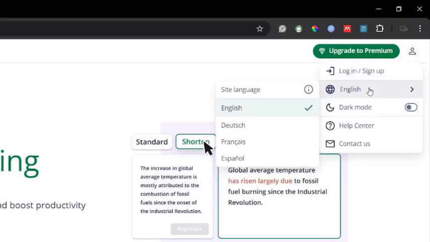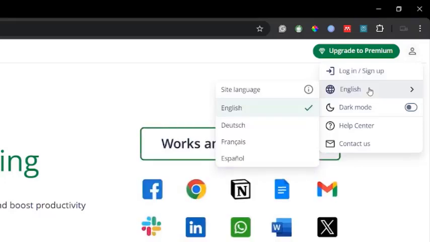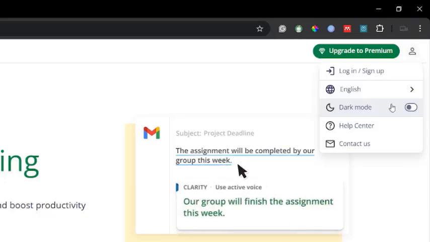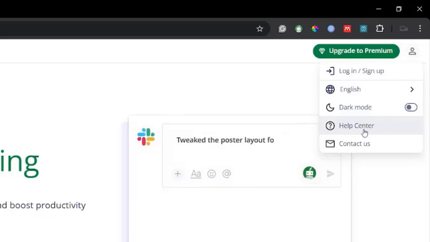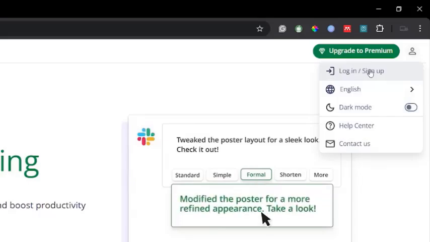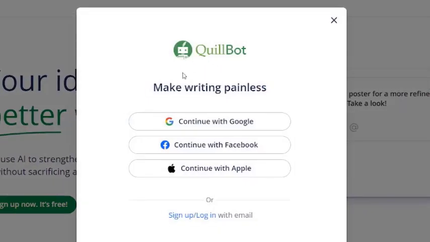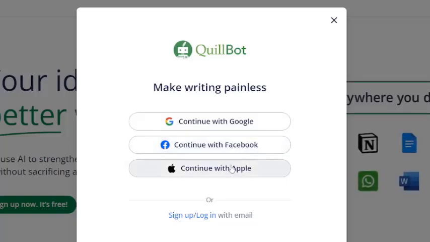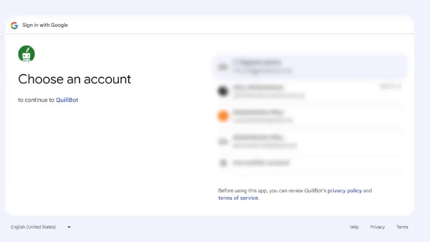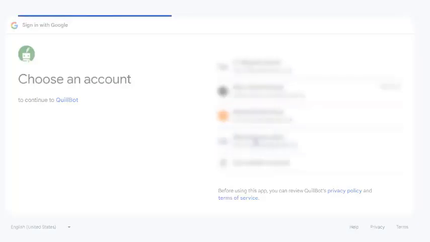Then you decide whether you want to use English or other language, French or, and you can now also choose different modes. If you want to go from the white environment, you want to go to the dark mode, you could toggle this button. Then look at the help center and contact us. So what we want to do now is to sign up. So signing up, you click on it, it's going to give you options of signing using Gmail or using Facebook, or if you have an Apple account, you could also use. So for me, I already have an account, so I will just continue with Gmail. So this is a drop down of my accounts, and I go with this.